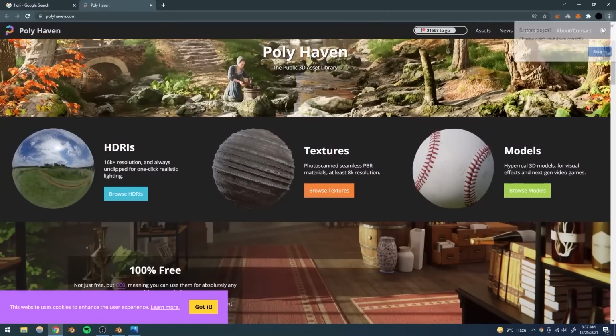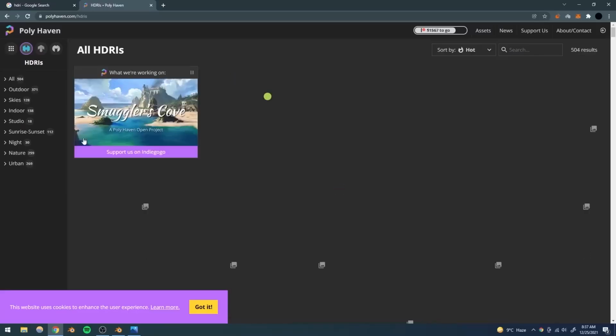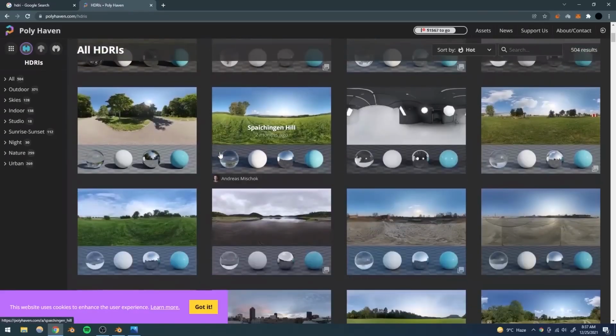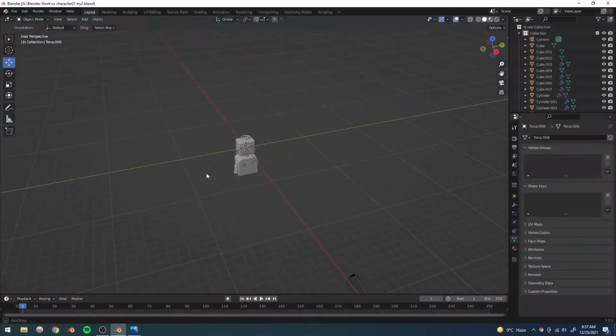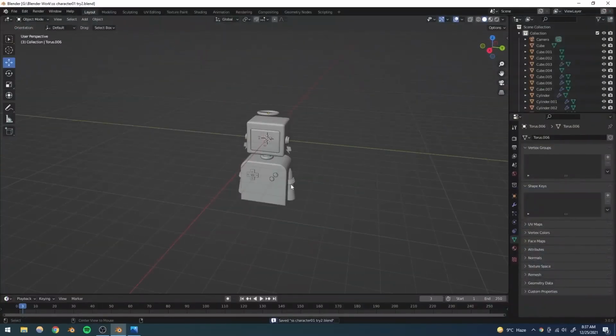However, they might charge you money. Okay, so I'm just going to browse HDRIs, and you can just download any of these. However, I do already have an HDRI collection saved, so I'm just going to use that.